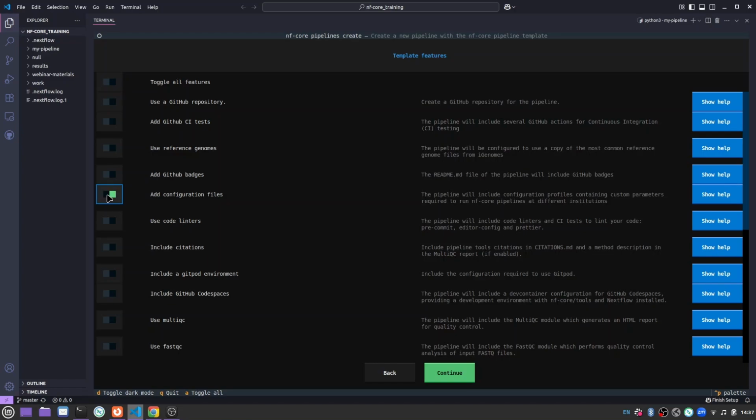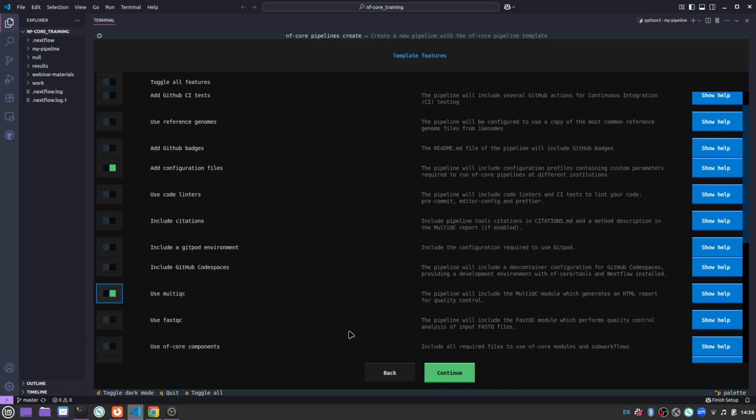We also want MultiQC, so use MultiQC. MultiQC is a tool that takes a lot of different results from various QC programs and makes figures for you in an HTML file, for those of you who aren't familiar with it. It says the pipeline will include the MultiQC module, which we're going to talk more about modules in a bit, which generates an HTML report for quality control, as I just said.